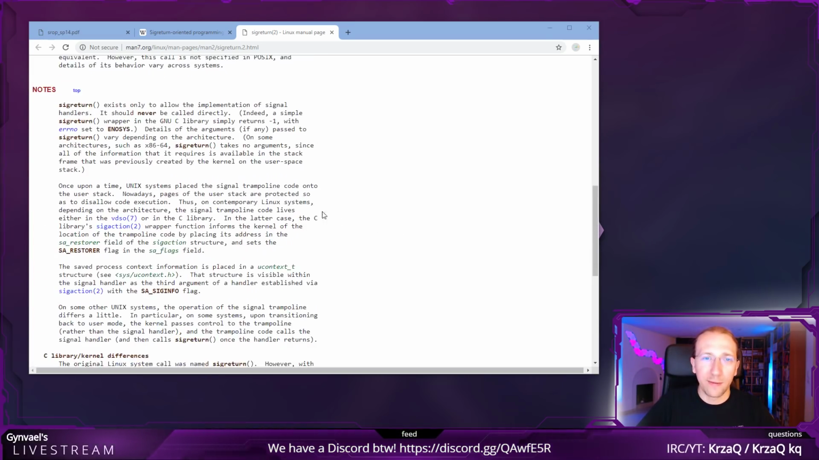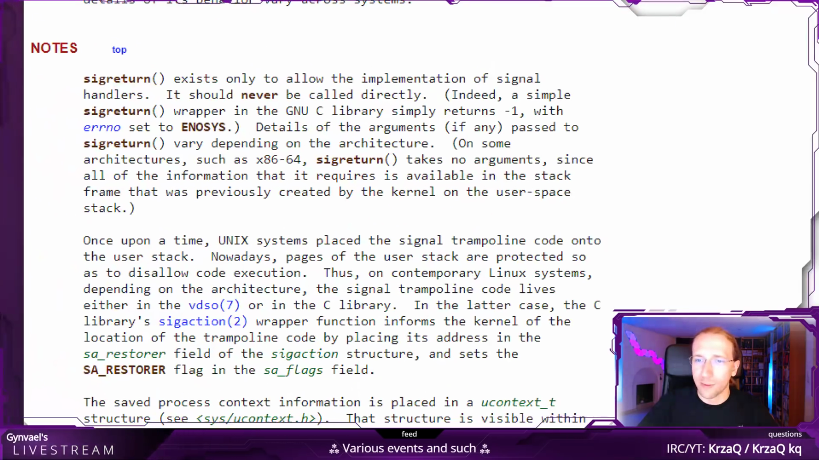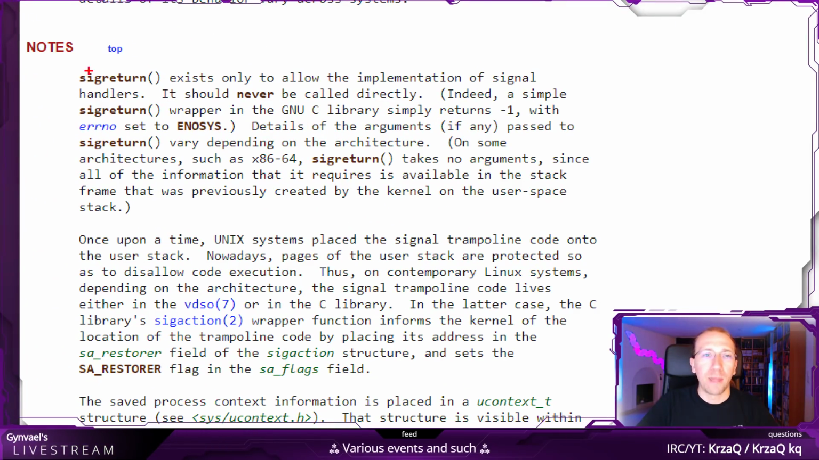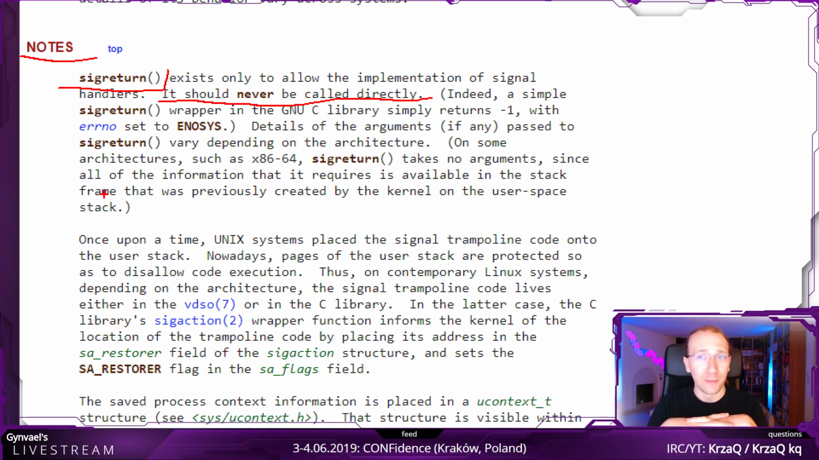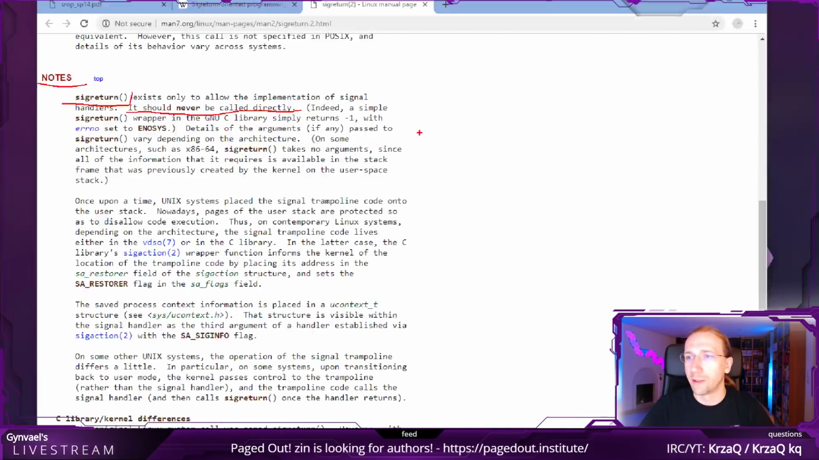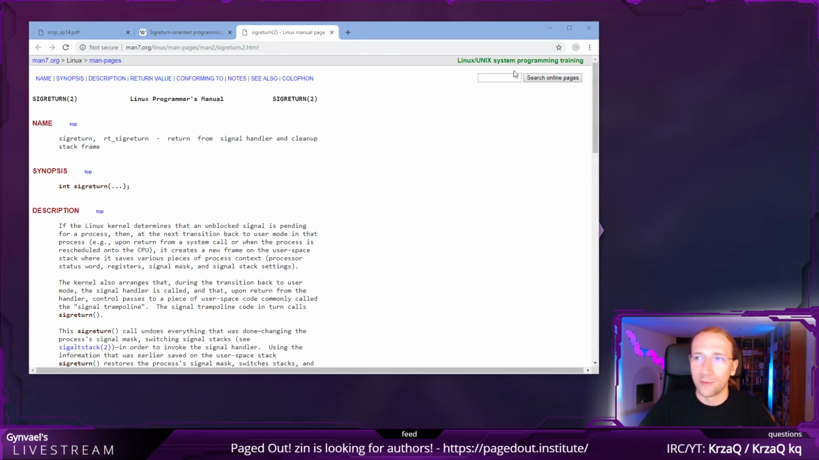I guess the funny thing is, notes in the manual: Sigreturn should never be called directly. Guess what we are going to do today? Yeah, we're going to call it directly. So this should be fun.